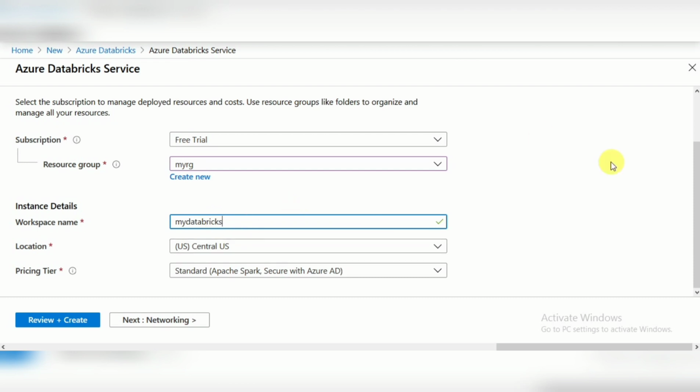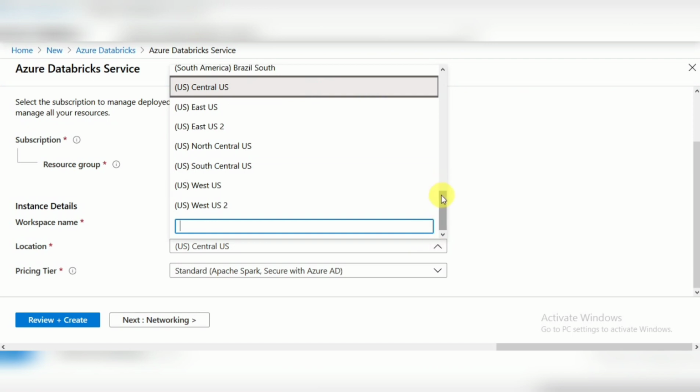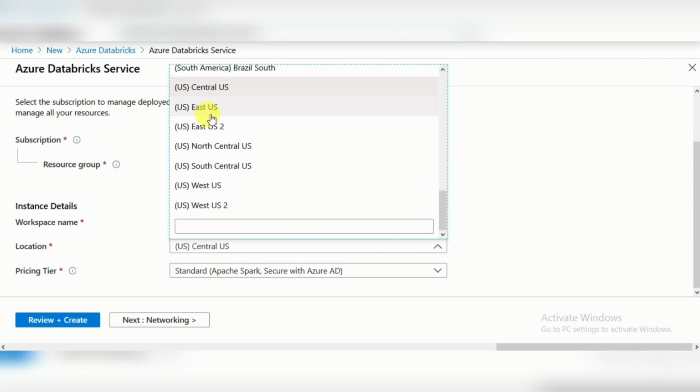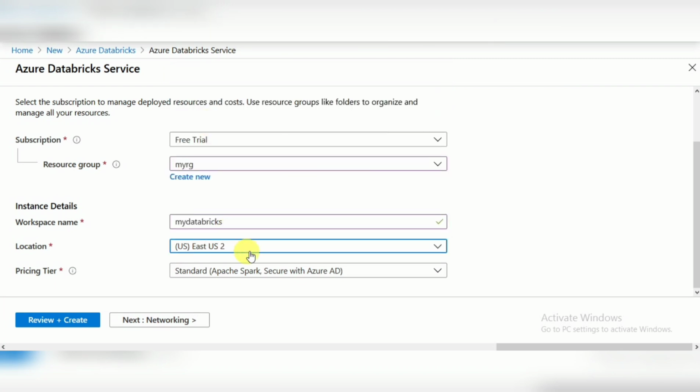Then the location, the server location you can choose. Azure has a list of available locations you can choose from. I'm going to choose East US 2. You can check the list of available locations related to Databricks in the Azure portal. For Azure they give different locations, and for AWS they give different locations.